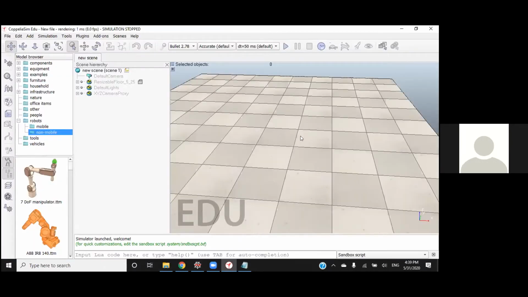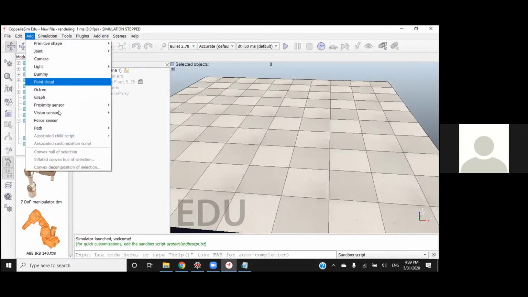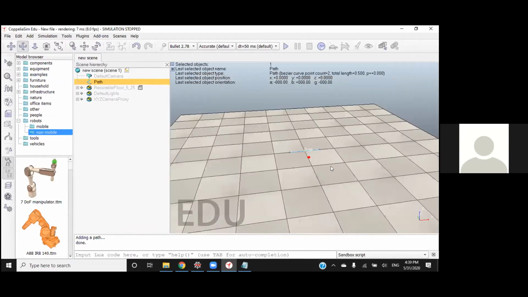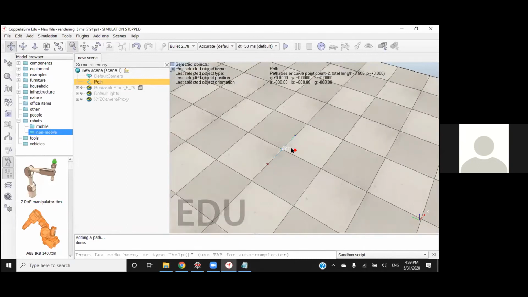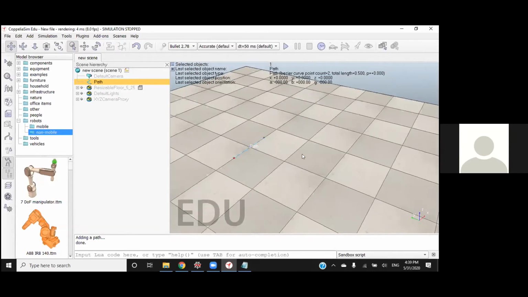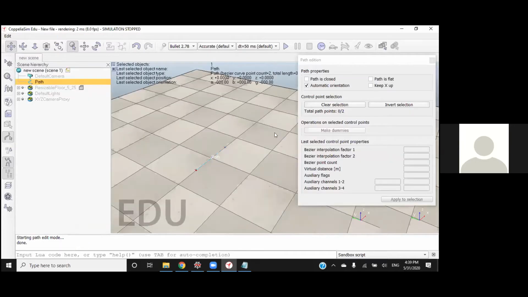So what you need to do is, on a blank environment, go to Add, go to Path, and click on Segment Type. So you can see that a path has been created, a single straight line path. We would want to give this more complexity. So when the path is highlighted, go to this icon right here, the toggle path edit mode. Click on that.